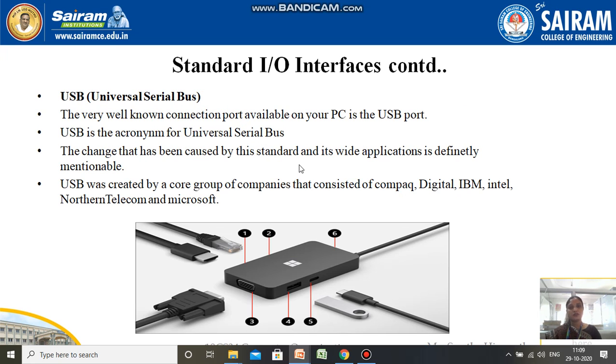The next standard IO interface is USB, that is Universal Serial Bus. As we all know, in our day-to-day life we are using this Universal Serial Bus. In our computer system we have a port called the USB port, to which we can connect peripheral devices like keyboard, mouse, and we can also charge our mobiles through USB cables. All these are examples of where and how the USB bus will be used. We will study this in detail now.